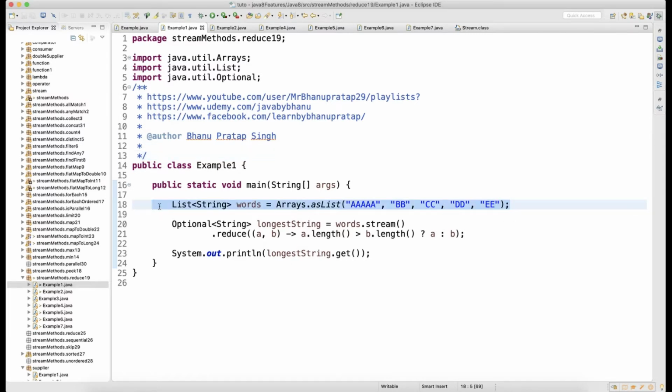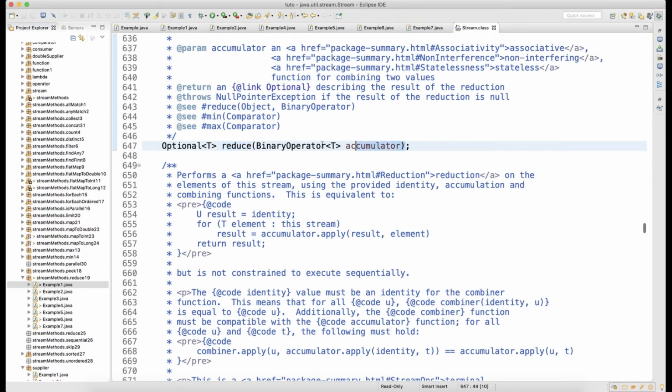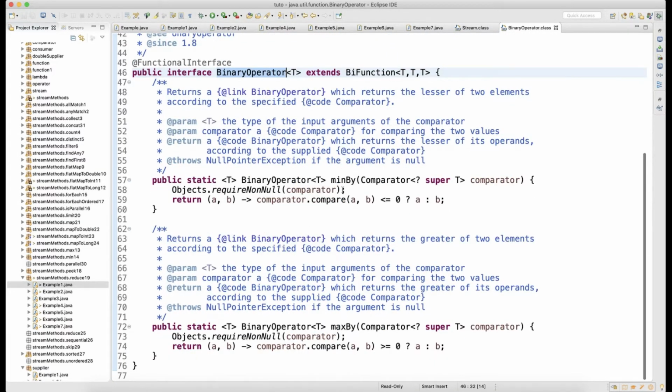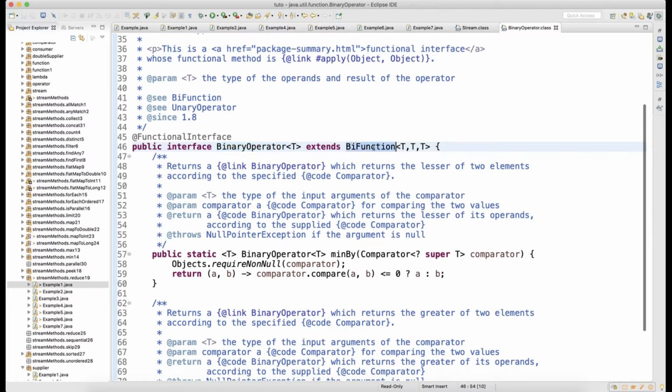Let's say you have a list of strings. Since it is a list, I can call stream, and there is a method called reduce. If you go inside the reduce method, it takes a binary operator as an argument, and inside the binary operator there are two methods, minBy and maxBy, but internally it extends BiFunction.